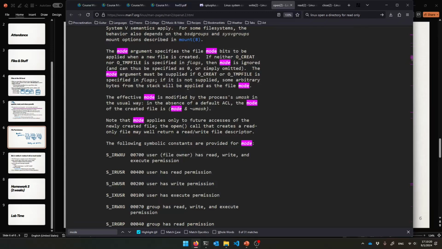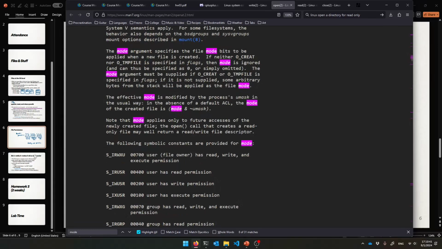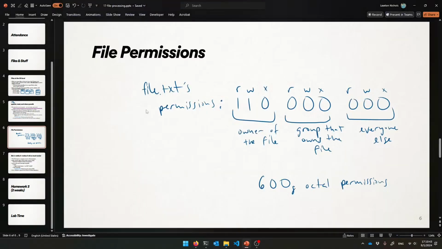So I just cut to where the actual description of mode is, because it's way too hard to find it in the documentation. But here's what the mode argument means. That's where you say, I'm creating this file, and you give what permissions you want it to have. There are some constants that correspond to octal numbers, or you can just give the octal number yourself. So that's file permissions in a nutshell.